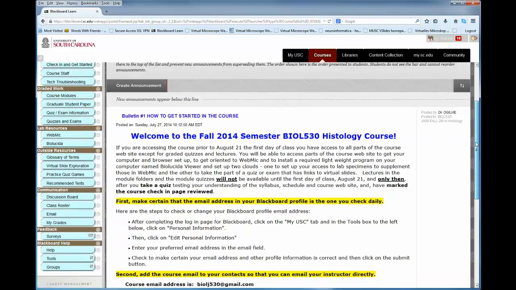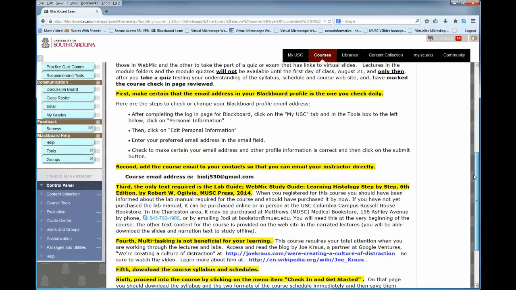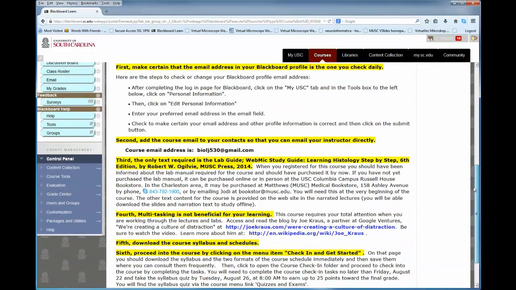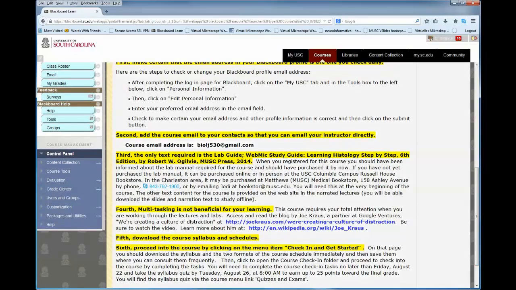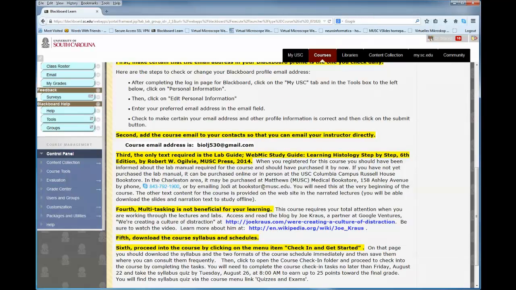The first thing you will see is the announcements, which we call bulletins. This is the first bulletin, and it's going to tell you how to get started in the course. Now, one of the most important things you can do, and that's what I want to emphasize here, is to purchase the only text required for the course. And that's this WebMic study guide that you get in the Russell House bookstore, or you can buy it in Charleston at the Matthews Medical Bookstore.